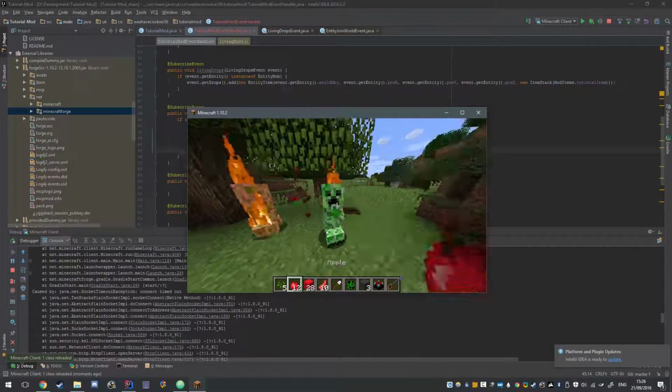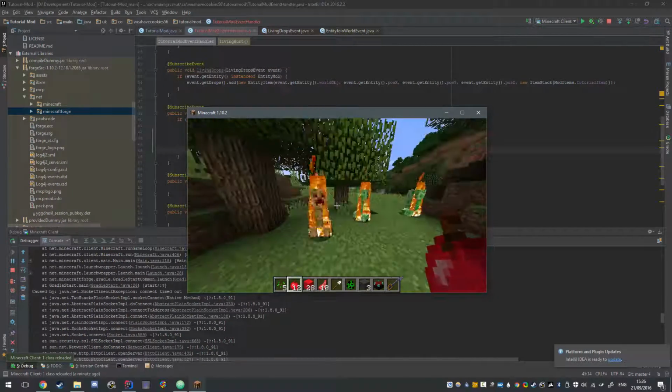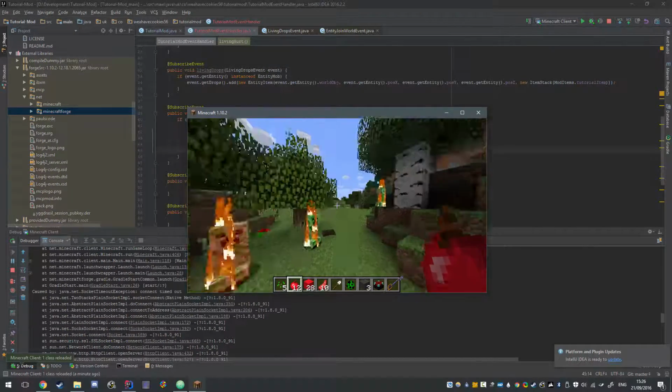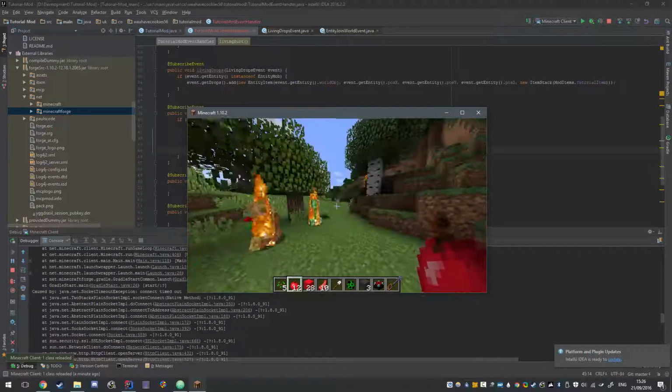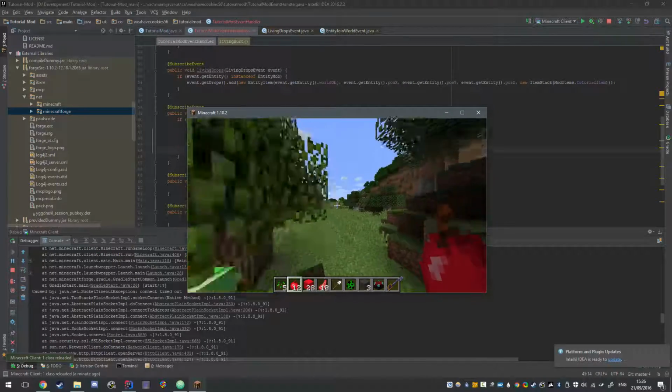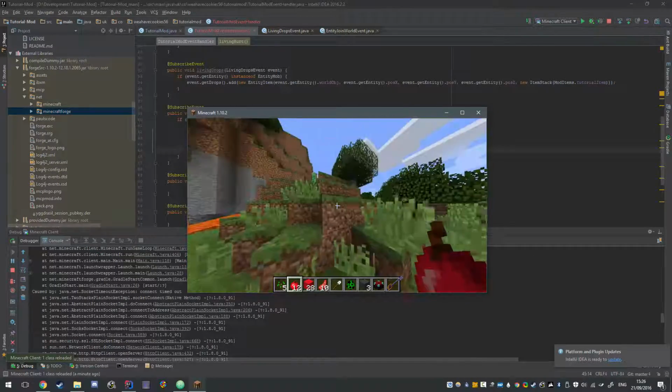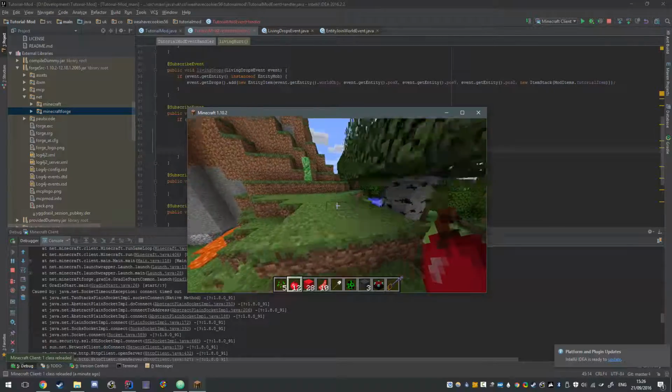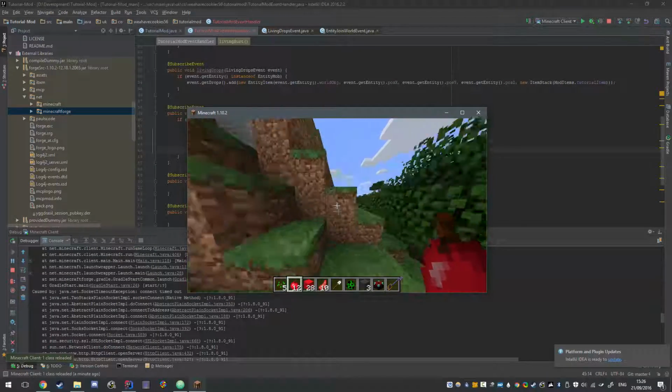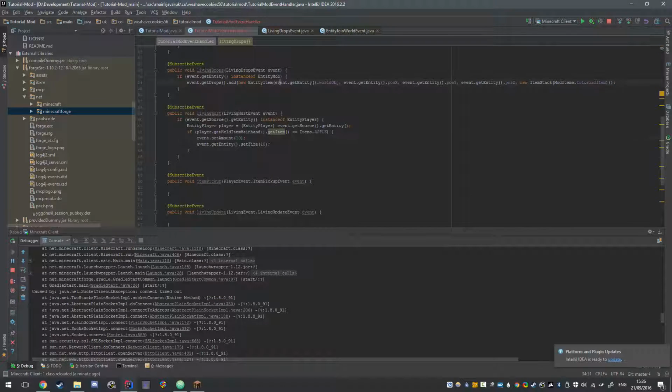So yeah, the Living Hurt event. We can do all sorts of things. We can do crazy things, we can do not so crazy things. And it definitely allows for pretty cool things that you can do with various items.